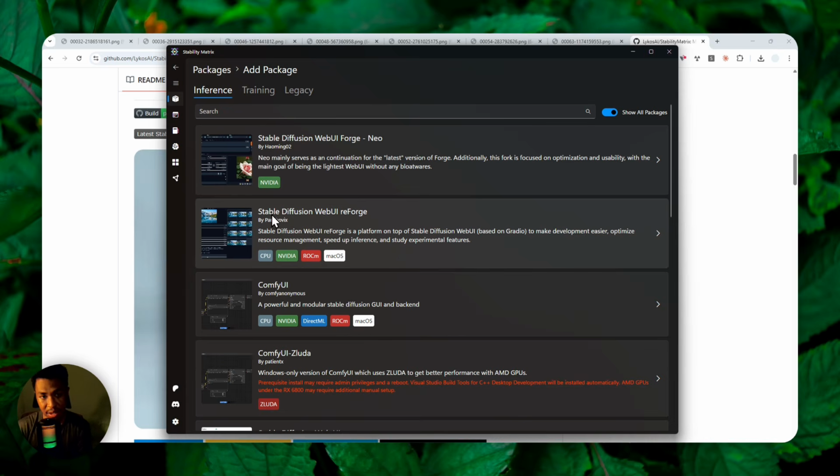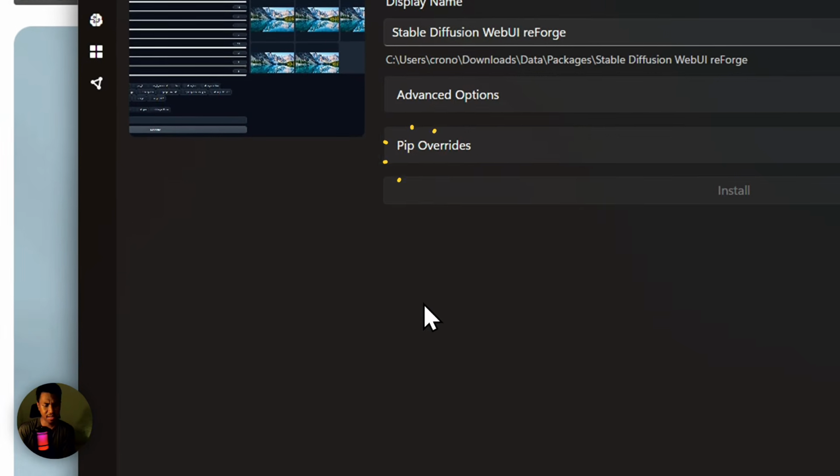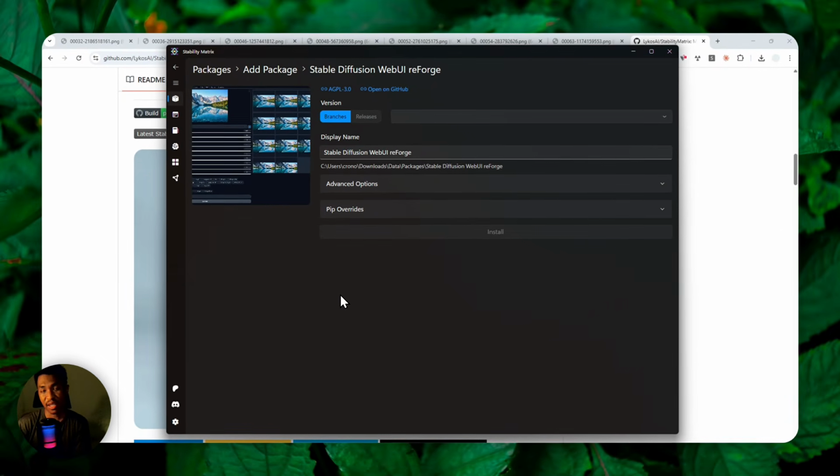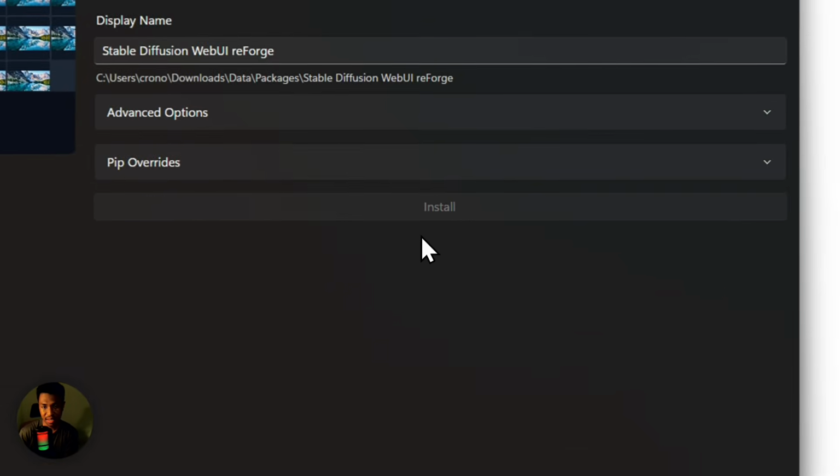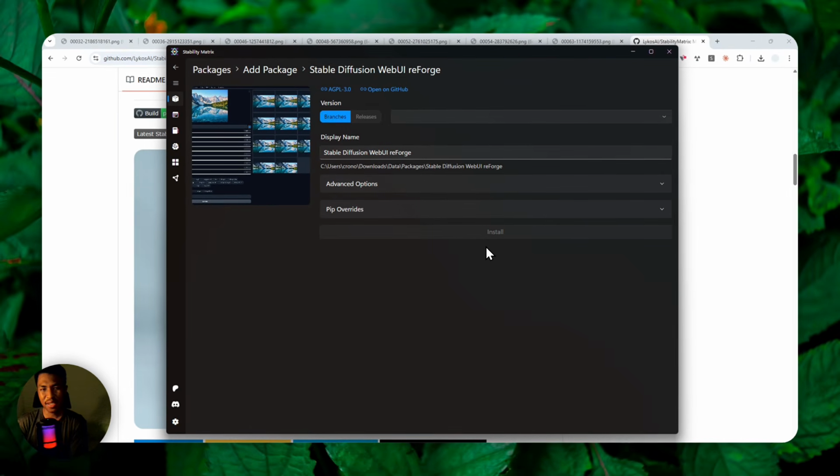Anyway, here I'll select Stable Diffusion Web UI Reforged. It is actually highly rated and it can run on a CPU. And then you can click the install button and just wait until it finishes. This will take quite a while depending on your internet connection and also the configuration of your computer.